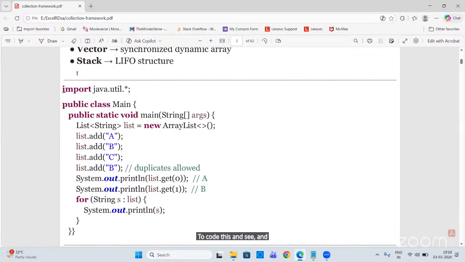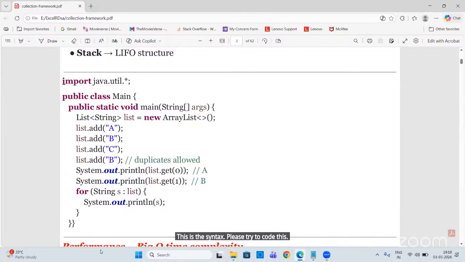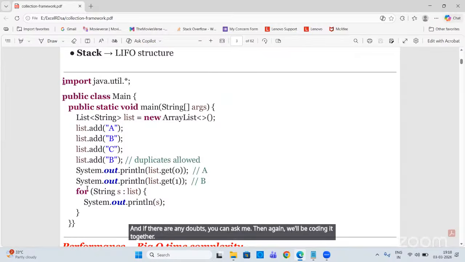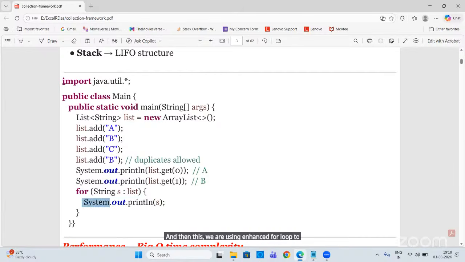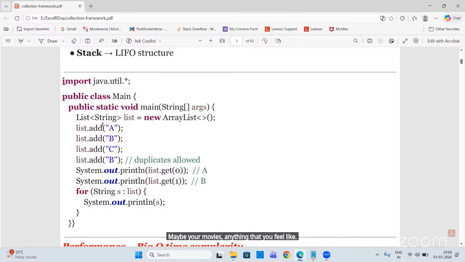Of course, you will have to import java.util.ArrayList or List, both the things. This is the syntax. Please try to code this. If there are any doubts, you can ask me. Then again, we'll be coding it together. Here we are using an enhanced for loop to print everything from the list. You are free to add any item. Here we are just adding alphabets. You can add fruits, vegetables, maybe your movies, anything that you feel like. But if you are using string, make sure you put string values. If you are using integer, you need to put integer values. Okay, please start coding on this.